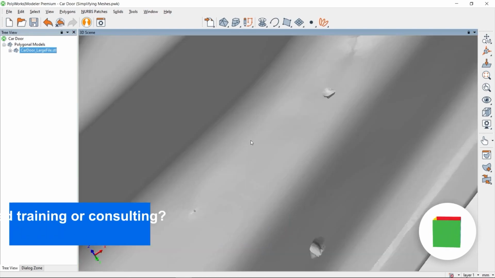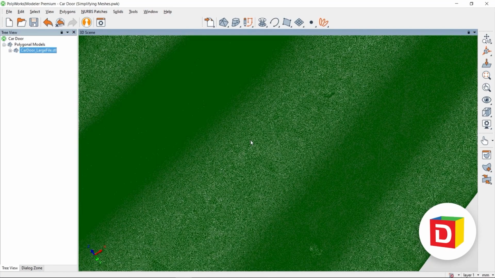Working with this file in Polyworks Inspector will require more computation time for alignments, color maps, and other measurement tools. To help reduce computation times, I'd like to make the scan smaller. Smaller in this case, meaning that it has fewer total triangles making up the polygonal mesh.